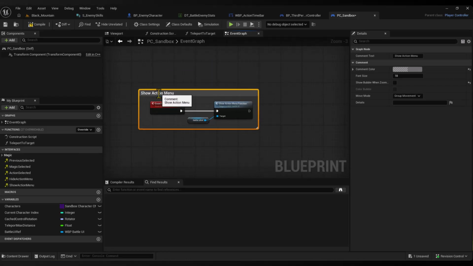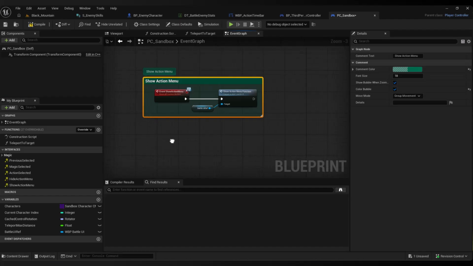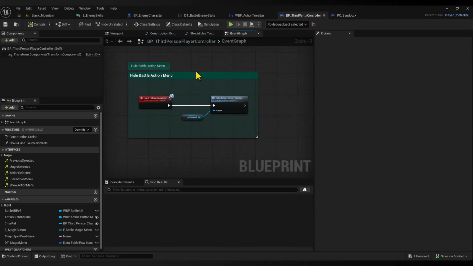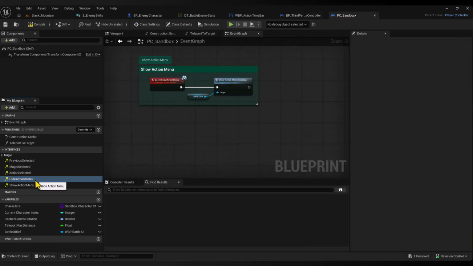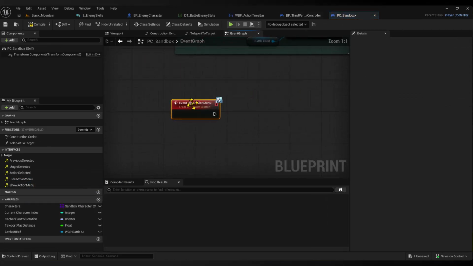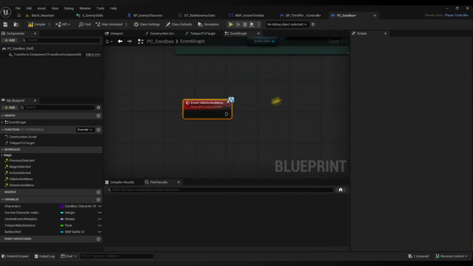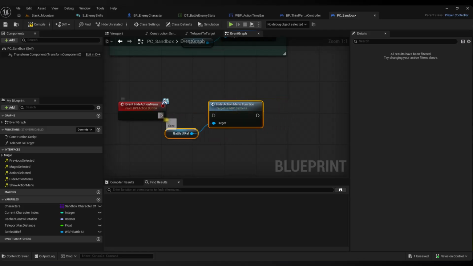And I knew building this way back when that we were going to run into these long-term issues, but we're dealing with them now. The next one, event hide action menu. Okay, so I'm going to right click, implement, and then hide action menu button. So this is using there. That's working. Okay.